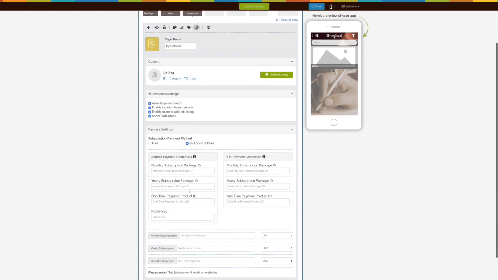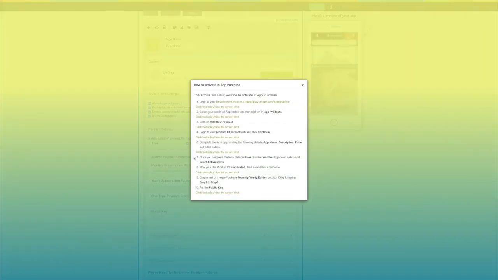For enabling in-app purchase, you need to provide Android and iOS payment credentials. In Android payment credentials, you need to provide monthly subscription package ID, yearly subscription package ID, one-time payment product ID, and public key. You can follow our How to Activate In-App Purchase tutorial to obtain monthly subscription package ID, yearly subscription package ID, one-time payment product ID, and public key.